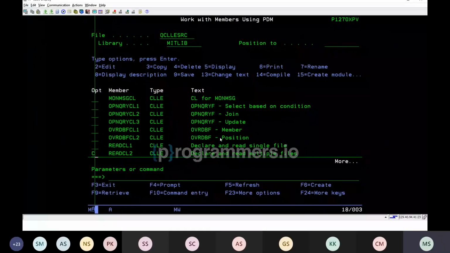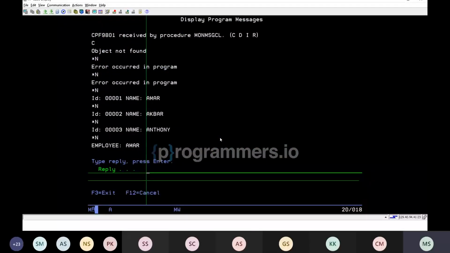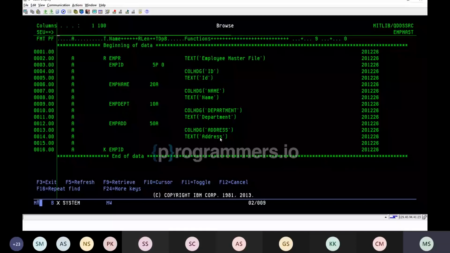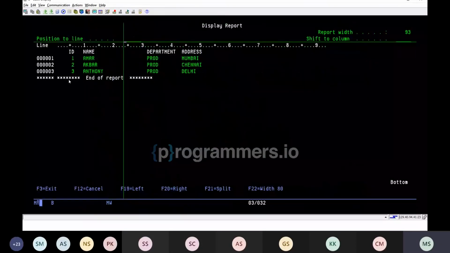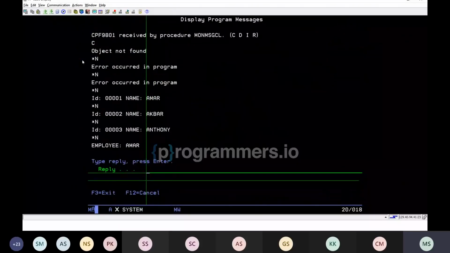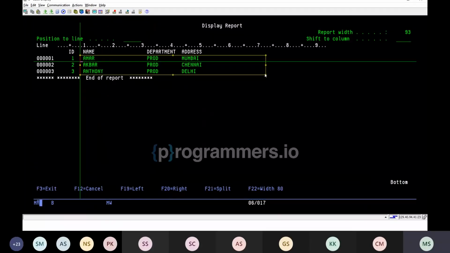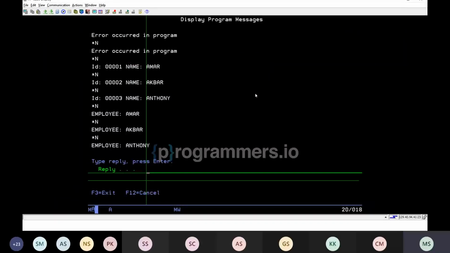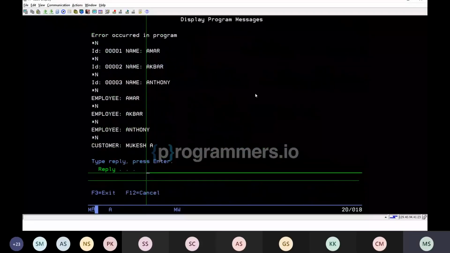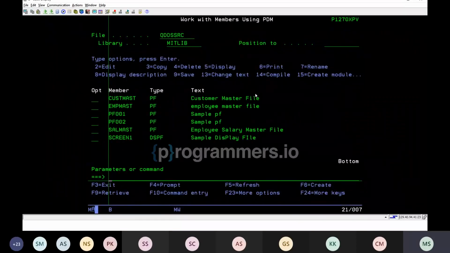Let's run this program and see. Here you can see that it is displaying the data from our first file. So first file, then press enter, and it goes to the third record. Since it has only three records, the end of file is reached for the first file. Now on pressing enter, it would read the next file, that is our customer master file.